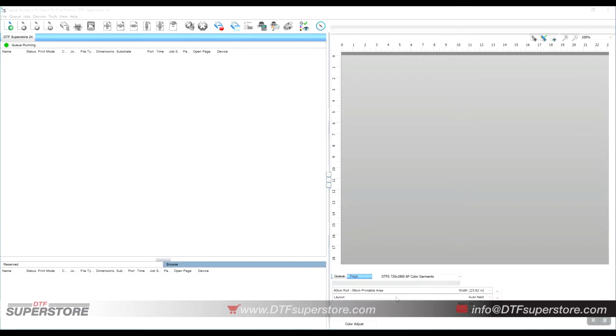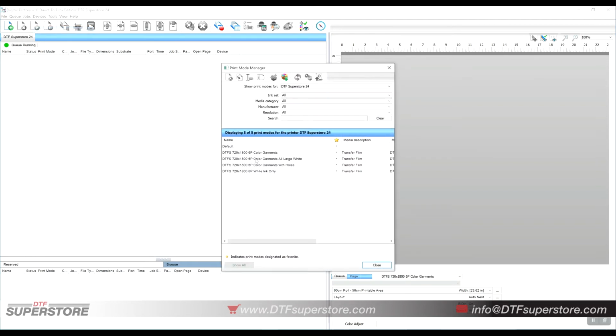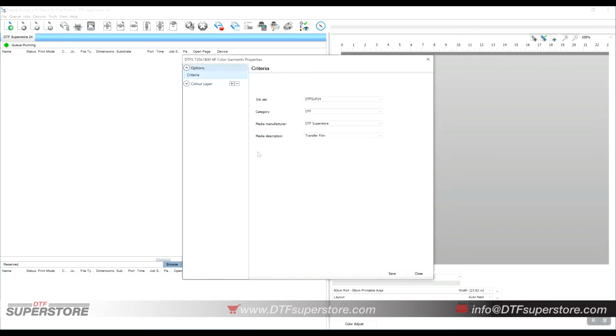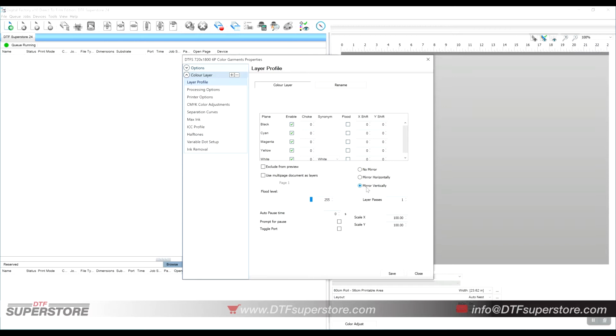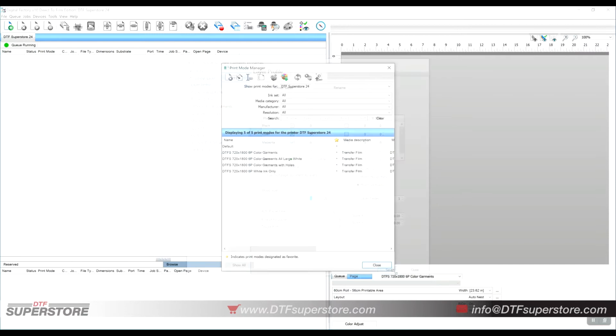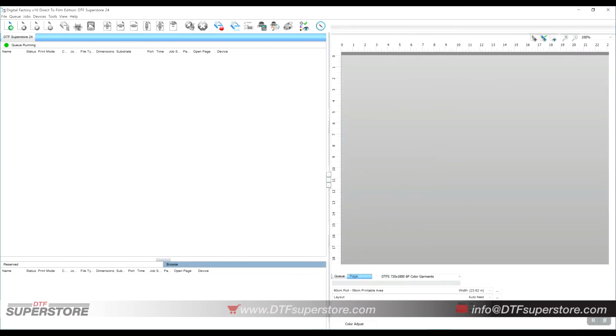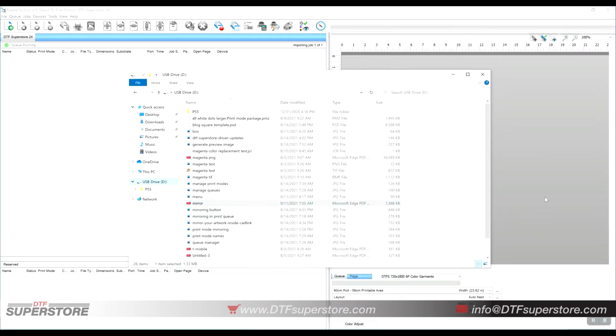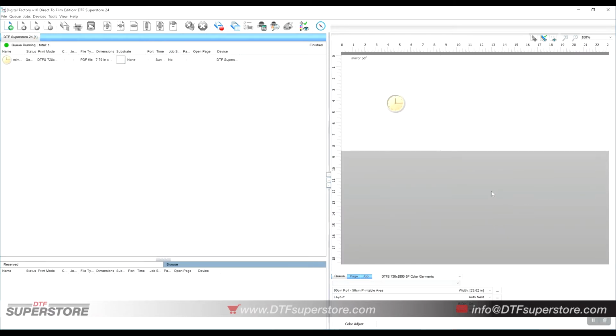Now the third way is to select the mirroring option for your specific print mode. So you'd go up to Devices, Manage Print Modes, double click on the print mode you want to enable this on, select Color Layer, Layer Profile right below. You can see for this demo I have Mirror Vertically on. Make sure you hit Save, close out, and now I'm going to drag a piece of art in, and you'll see that this is going to come in automatically mirrored vertically.